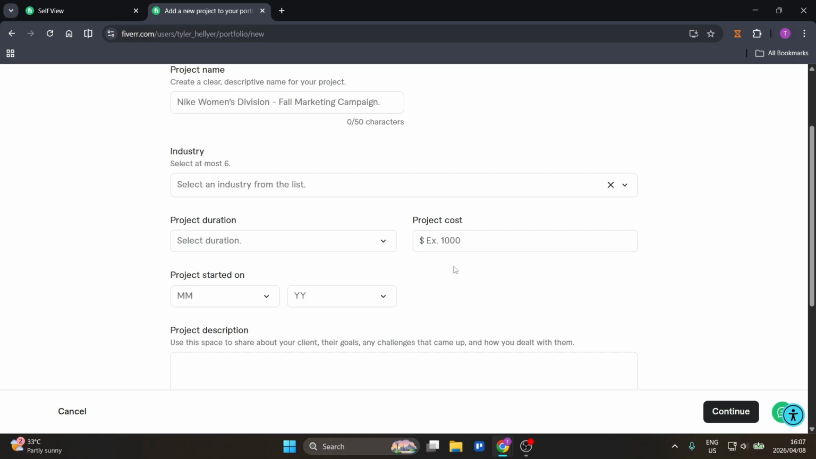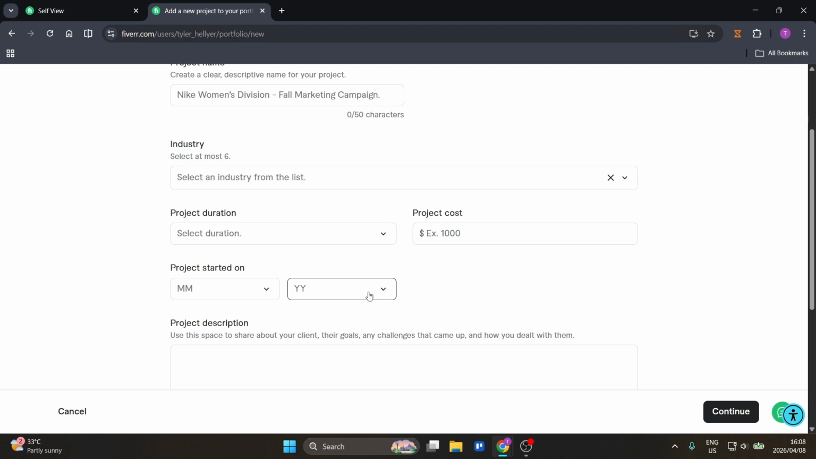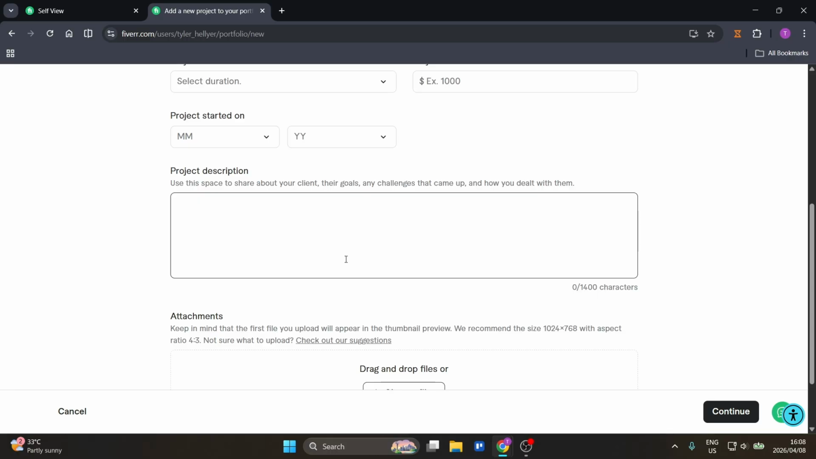And this is a nice feature because you're able to put in what something like this cost, because clients are going to have a look at your profile and they're going to see exactly what your rates are, so they can choose whether or not they fit with their budget. Okay, and then you are going to choose the project start date, that's a month and the year, and then you can give the project a short description.